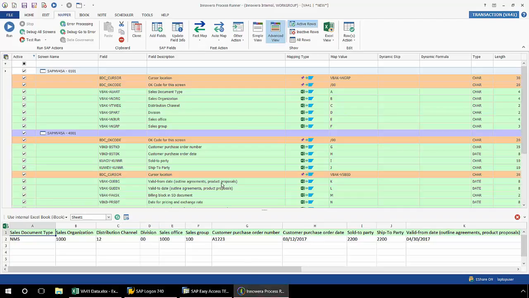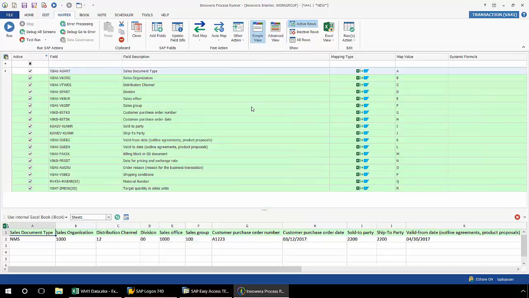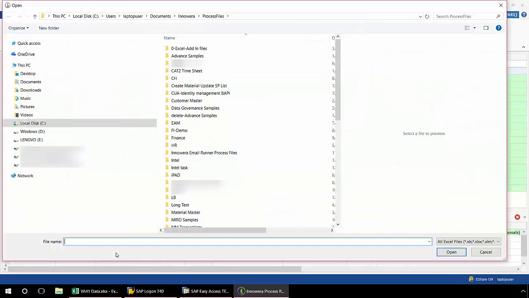I'm going to bring up Process Runner here. And what I like to do is start out in the simple view for my mapping. Now here, Process Runner has already created a data template for me. There's a template as well as one row of data. But what I want to do is link this recording that I've done to the external Excel file that I showed you earlier. So from this drop down here, I'm going to select Use External Excel File. And now I just need to find that file.